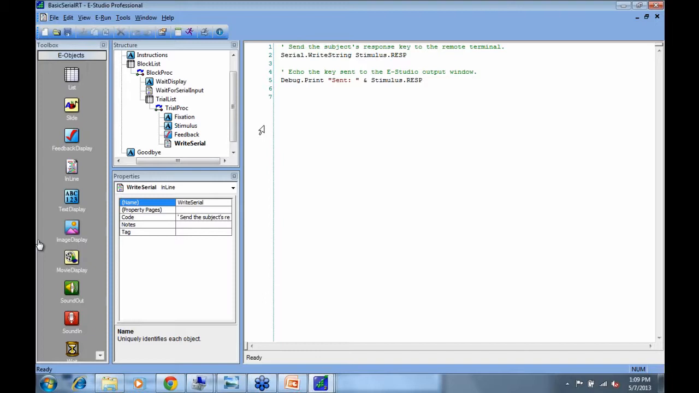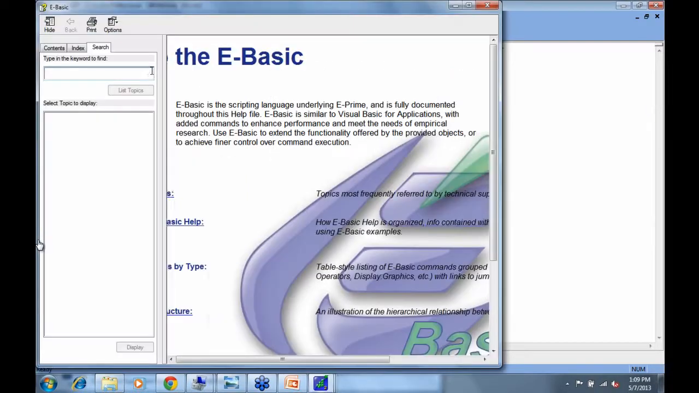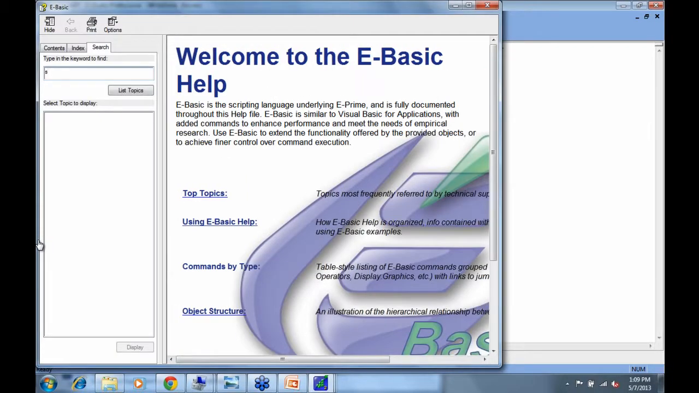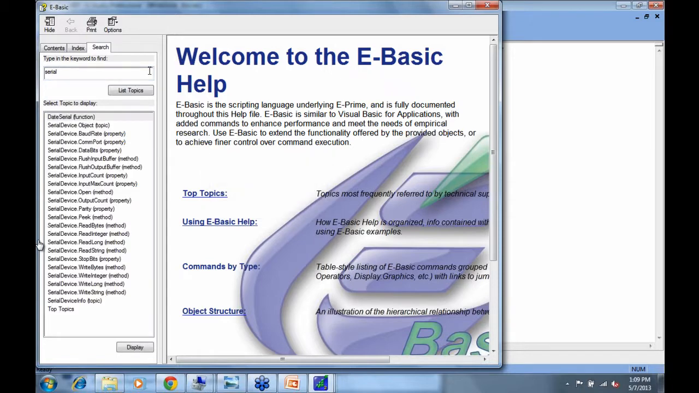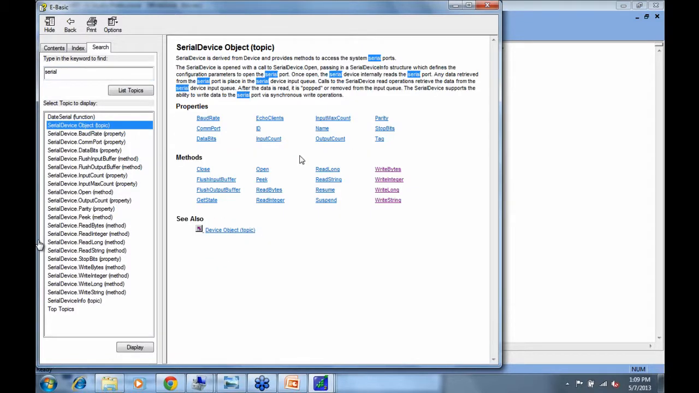For more information on the serial port, you can once again use eBasic Help. We'll just go to the serial device object, and you'll see a list here of all the available commands you can use. So, for instance, we're using write string. Then you can see the parameters that are required there for it to run.